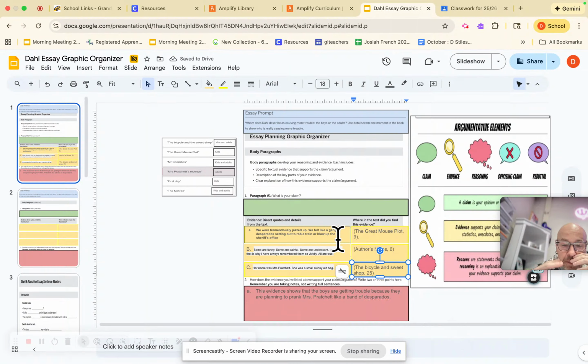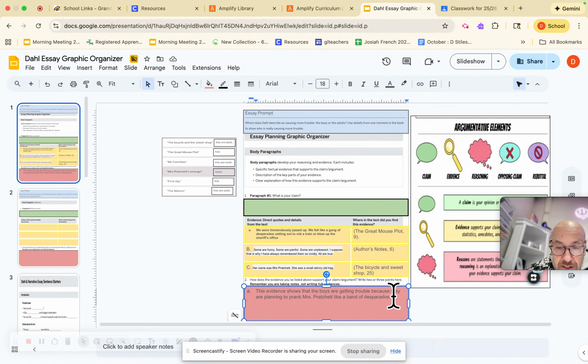Now, today's meat and potatoes of the lesson, as I like to say, or sharpening your tools for your writing, is going to be this. Right here, I already put one sentence that matches up my Y for A. And then I'm going to come down here, and I said some are funny, some are painful, and some are pleasant. I suppose that is why I have always remembered them so vividly.